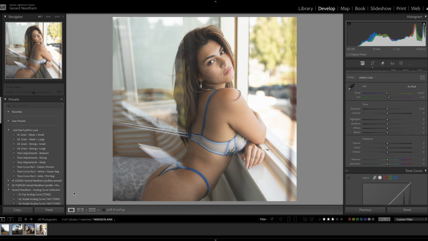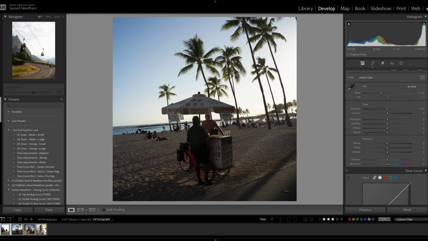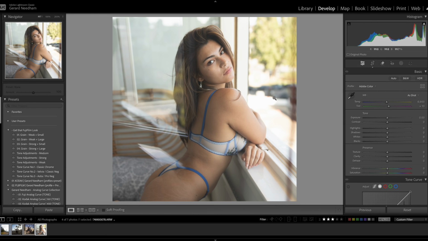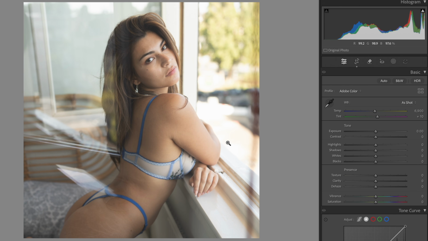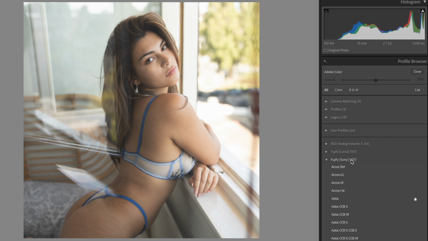Alright guys, so I've got 4 files here. This is shot on a Sony camera, this is on a Leica, this is on a Nikon, and then finally we also have a Fujifilm file. So we'll come back to the Sony file, and once you've downloaded and installed these profiles in Lightroom, you just find them up in these 4 little dots here up the top right, and you scroll down to where it says Fujifilm Sony.